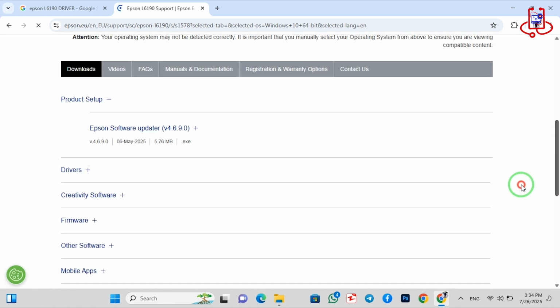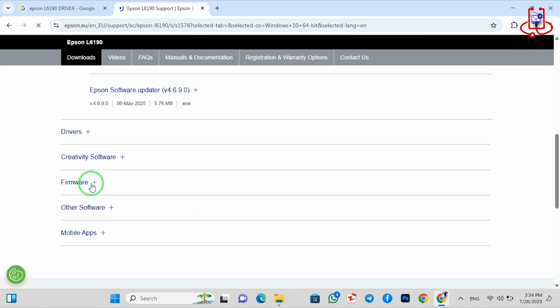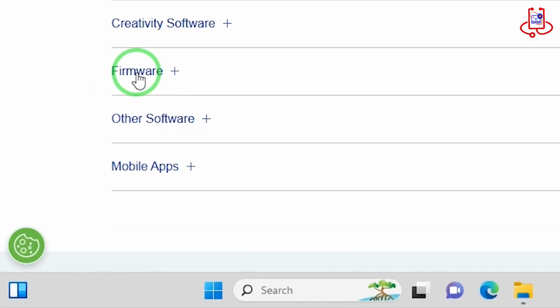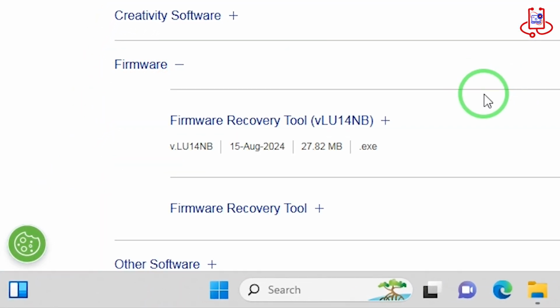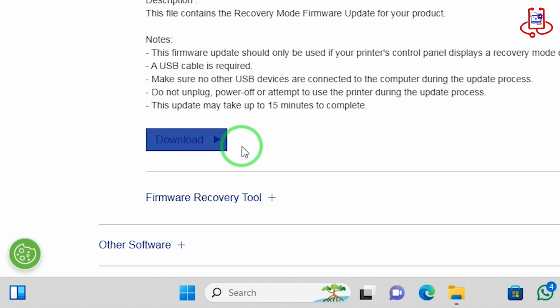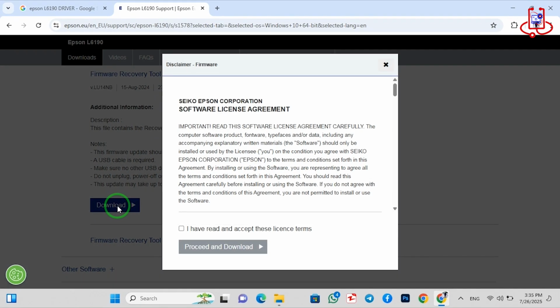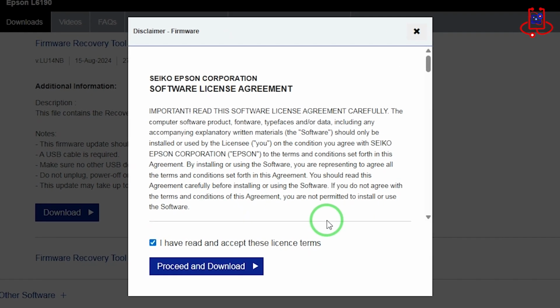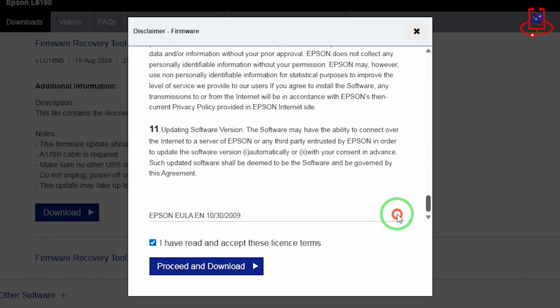Now scroll down and click on the Firmware section. Click on the firmware version and a download button will appear. Click it and wait for the download to finish. The file is not large, only about 27 megabytes, so it will not take much time.